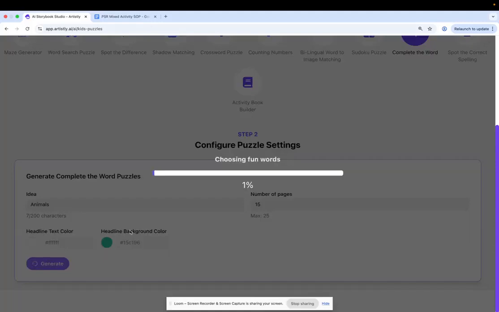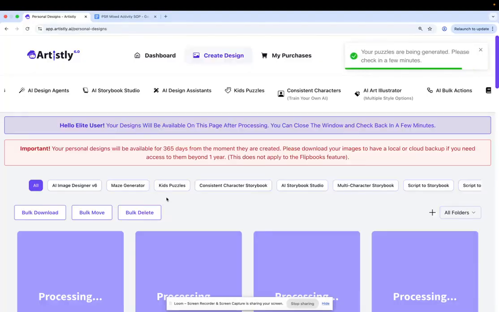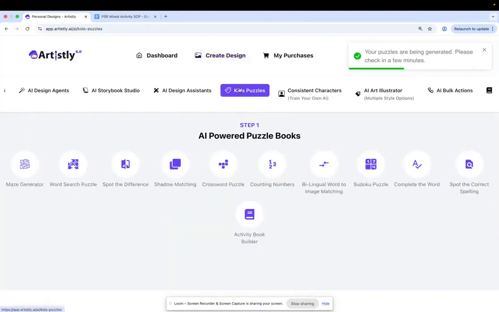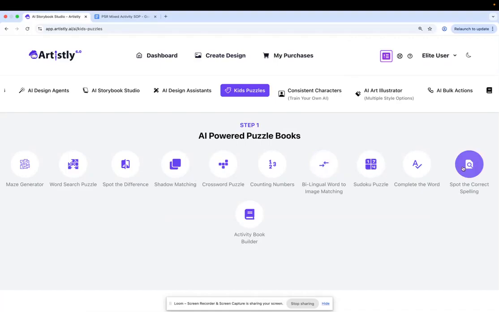I can change the background color, I can change the headline text color if I want to, but I don't have to worry about anything at all. It will automatically do all the things. So I will come back to kids puzzle again. I finished the spot the correct spelling. I finished the complete the word, right?